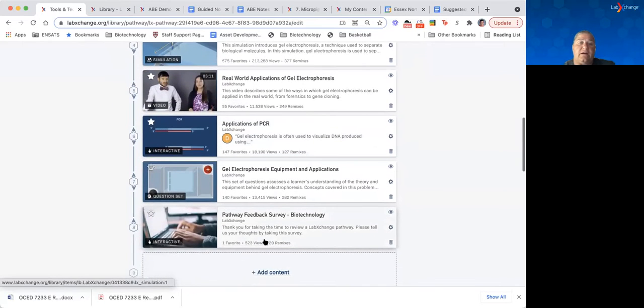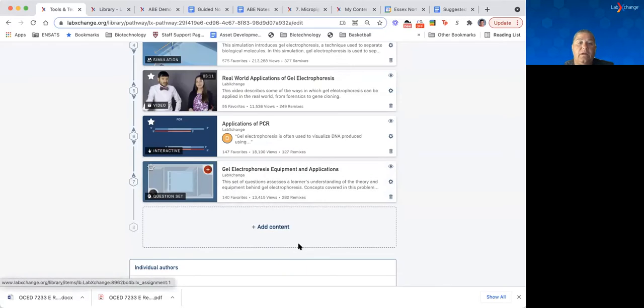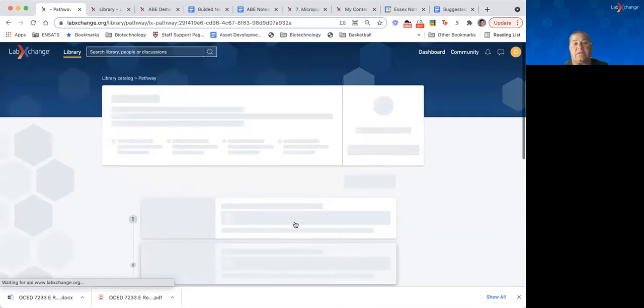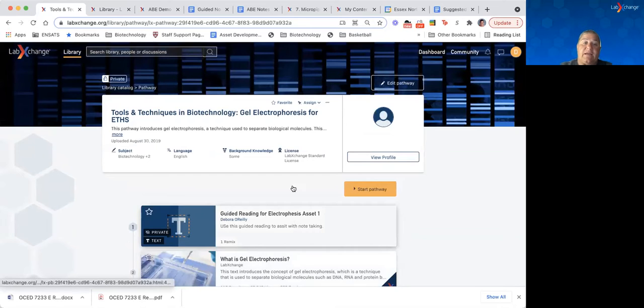Suppose that I don't want them to have to do this pathway feedback survey. We're just not going to have enough time, and I give my own survey or something like that. I'm just going to click the trash here, and that will delete that from my pathway. And I recommend saving this often as you go through. It's just going to save over the same thing every time you do it.